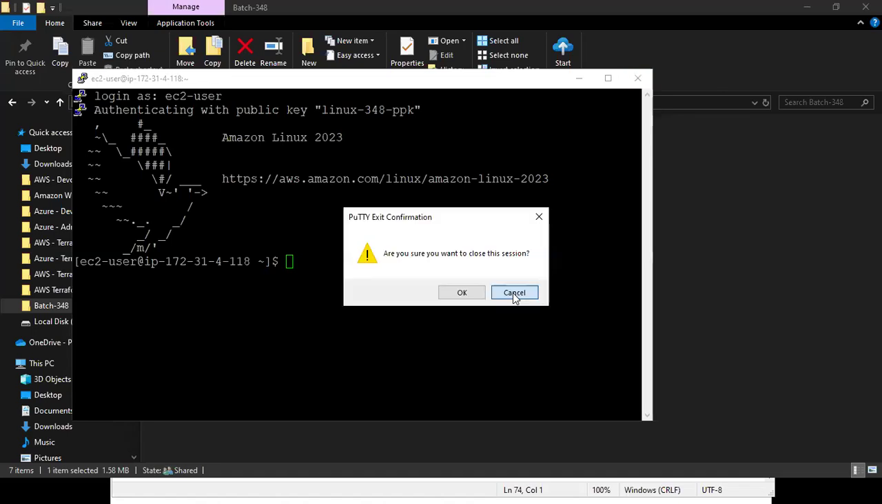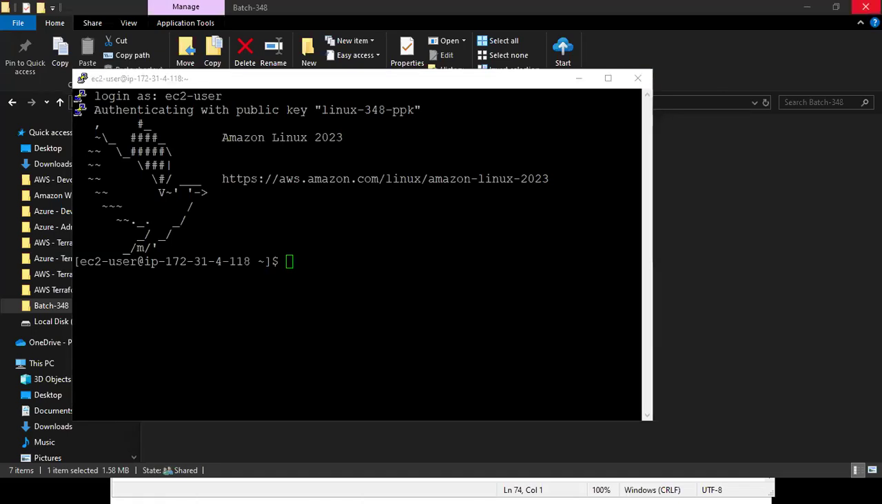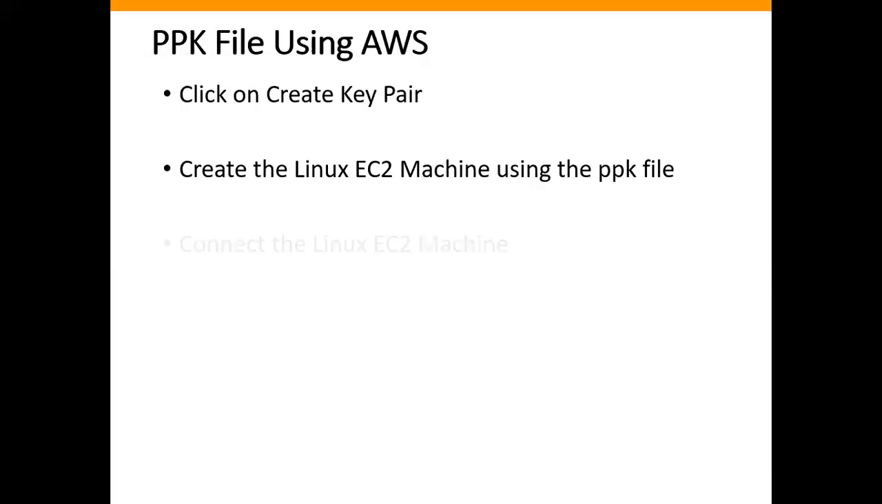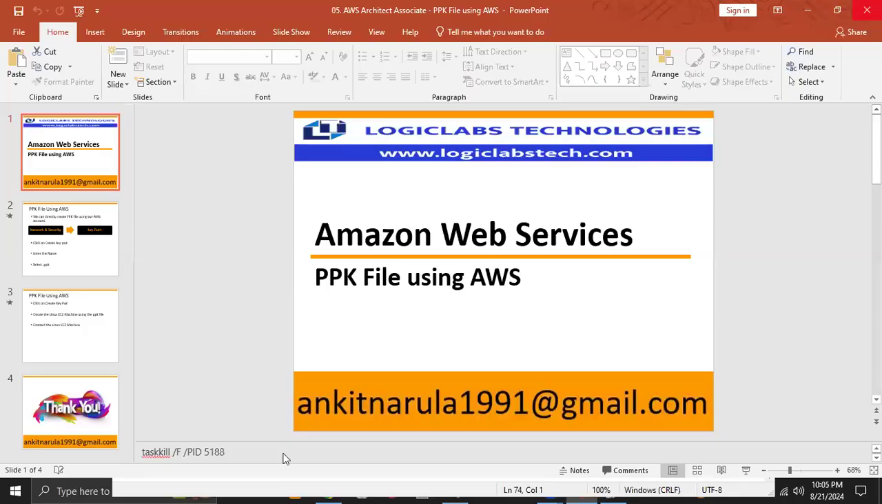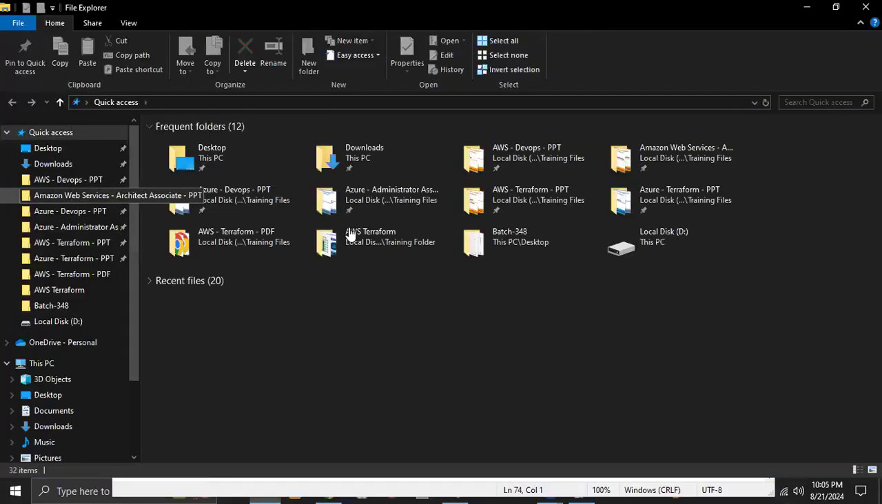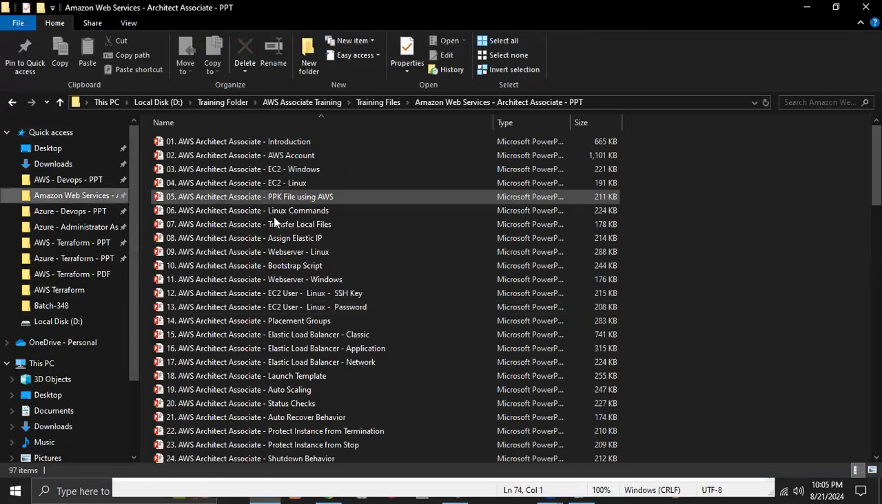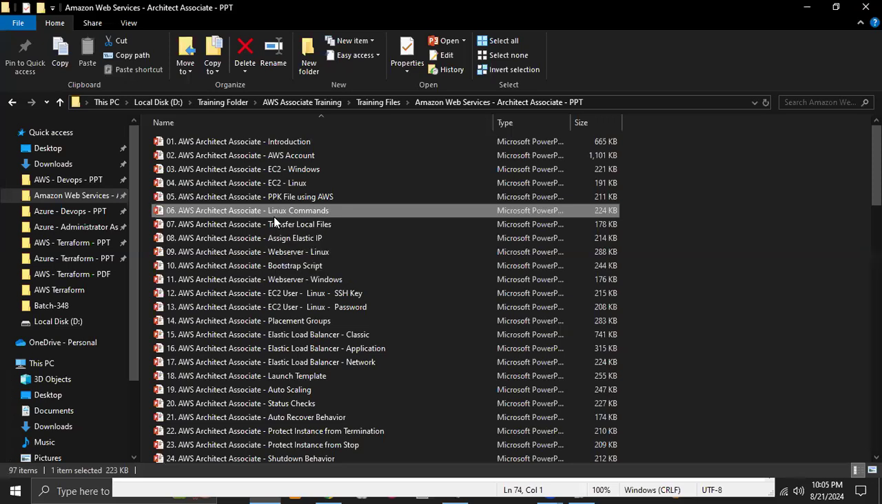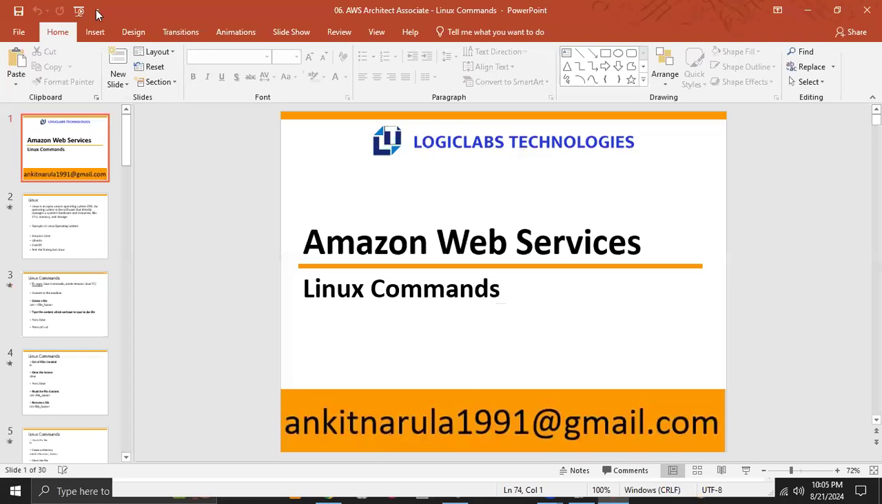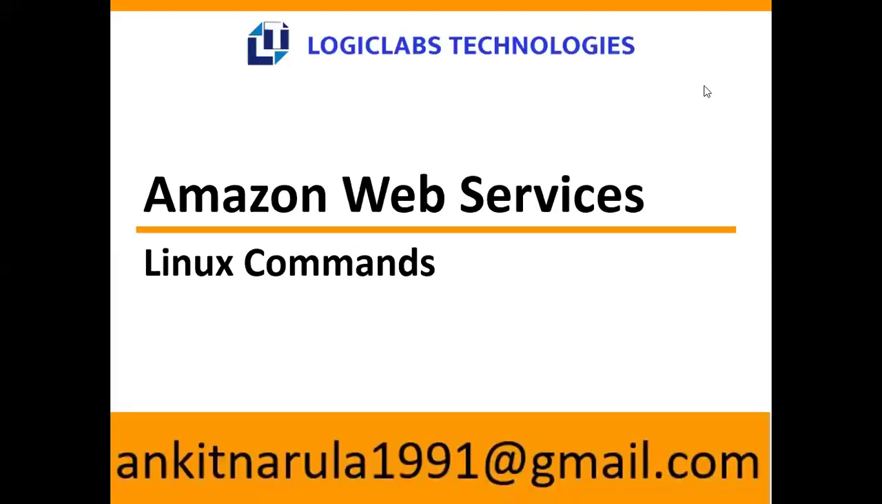Does anyone have any more questions? No questions. So let's move forward with the Linux commands. To work on a cloud platform, you need to have basic Linux knowledge. It is mandatory. So we are going to learn a few of the basic Linux commands.